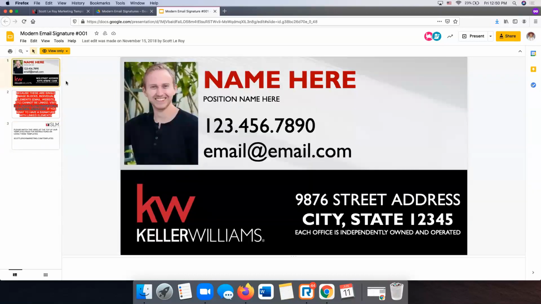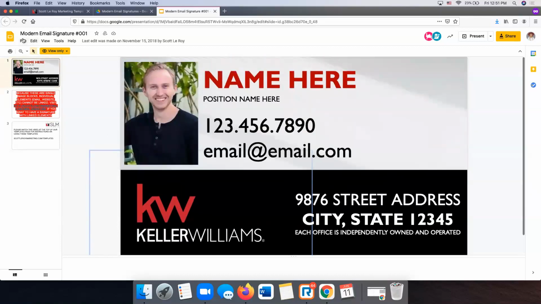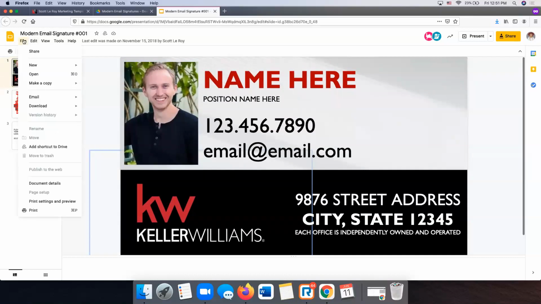So all we need is the first slide, and you can see when I click on this, I can't actually do anything. It's not allowing me to edit. So what we need to do is we need to go over to the top left and click File, make a copy, and then selected slides. We only need the first slide from this template.